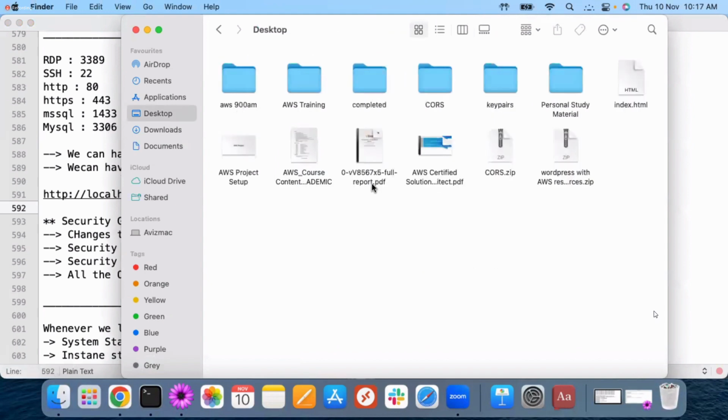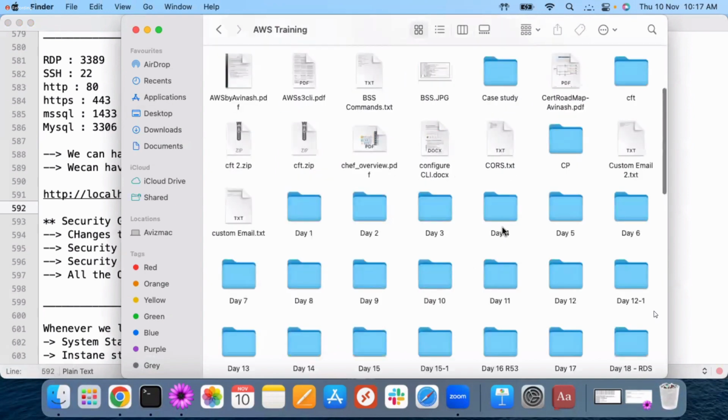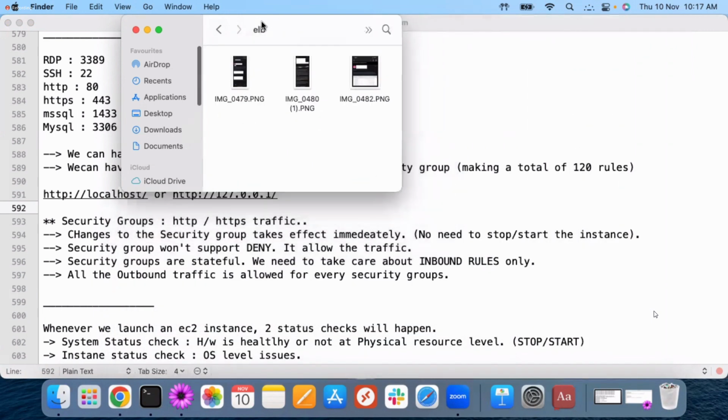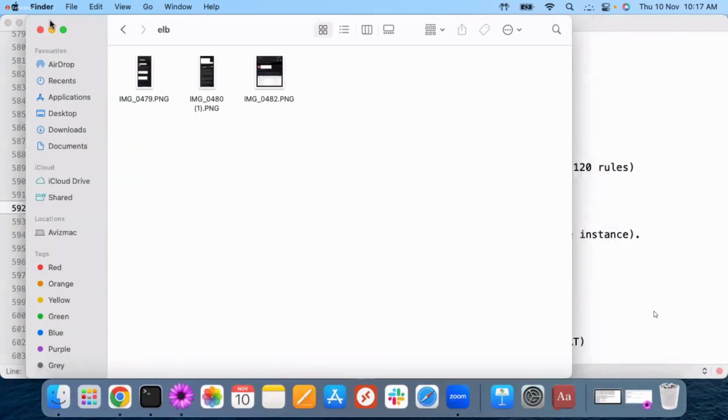Okay. But Avinash, what is that? Load balancer. One second, I just want to show a couple of things. Then I'll take up all your questions.